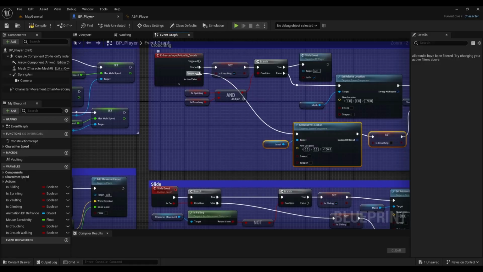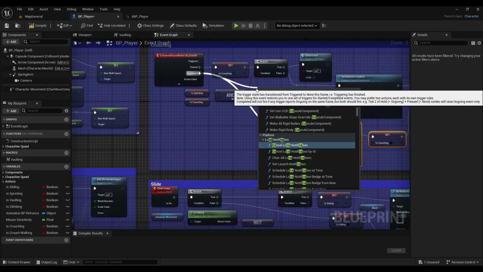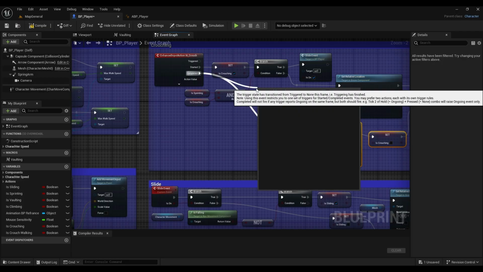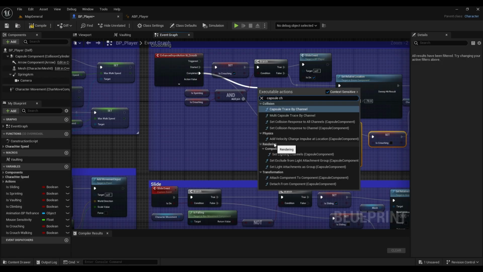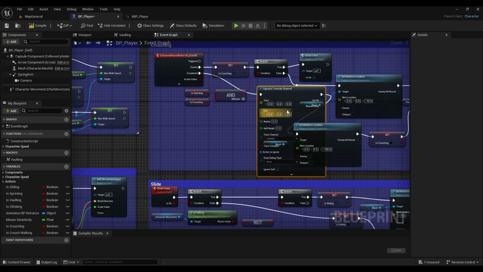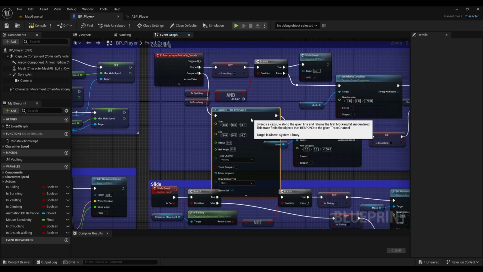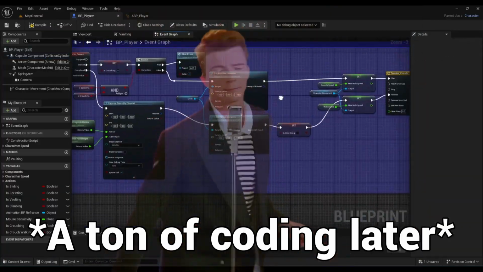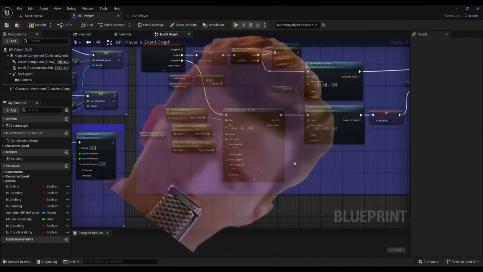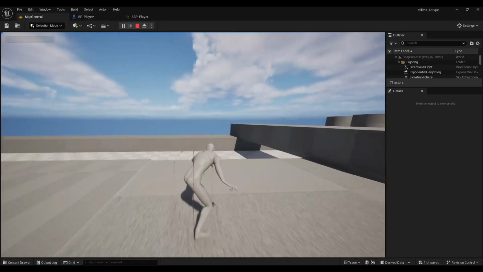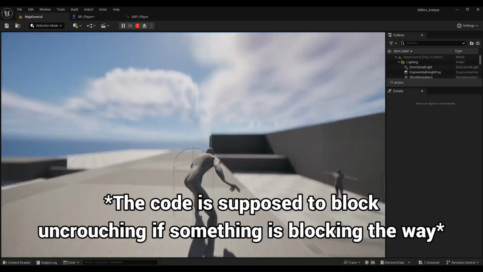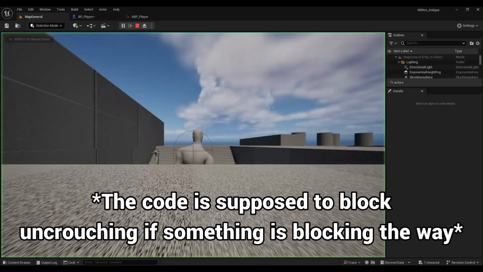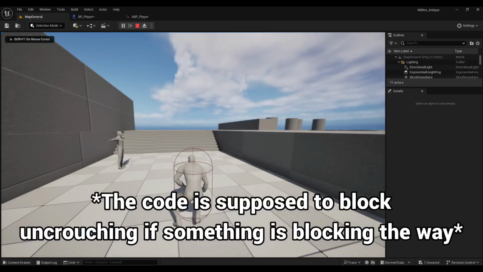Yes. So now we're gonna do a capsule check. Capsule check. Capsule. What the hell? Okay, something is not right. When we crouch, it doesn't uncrouch me now.